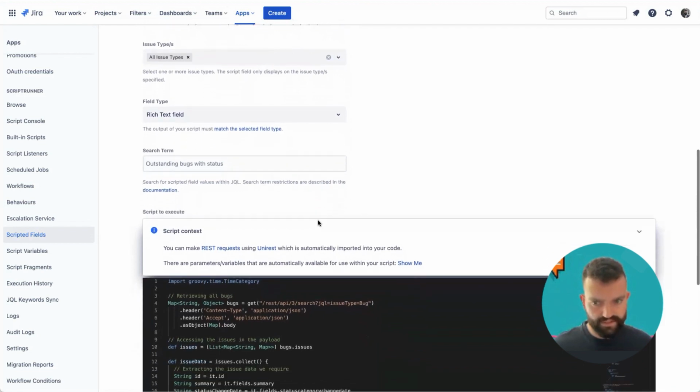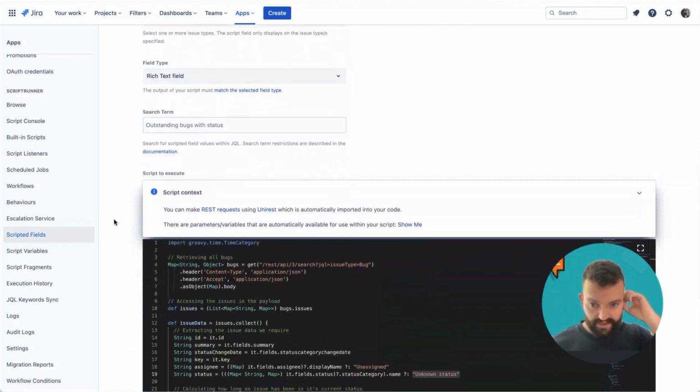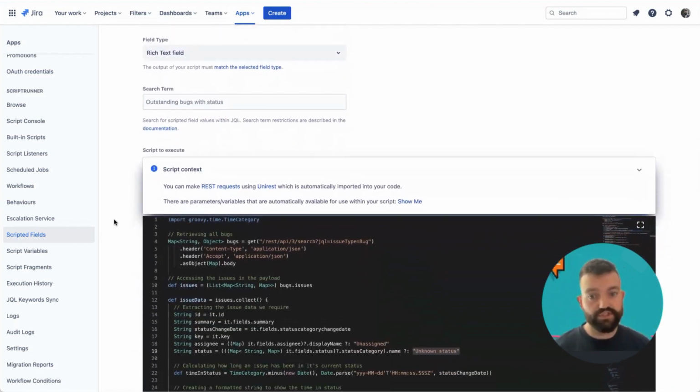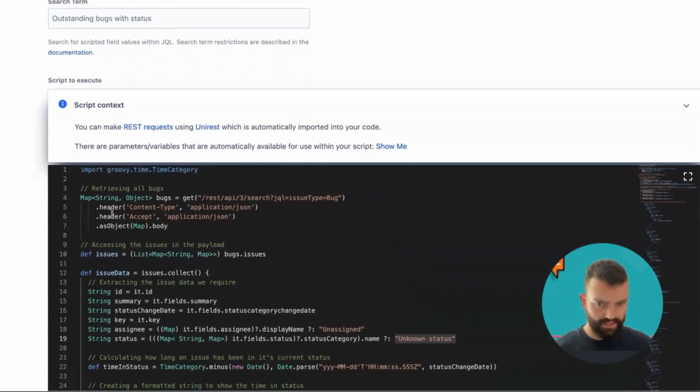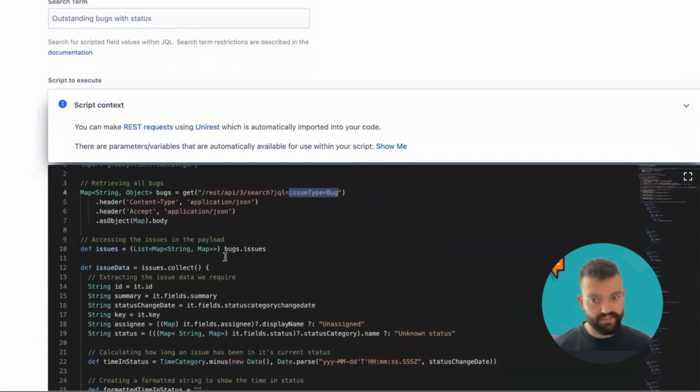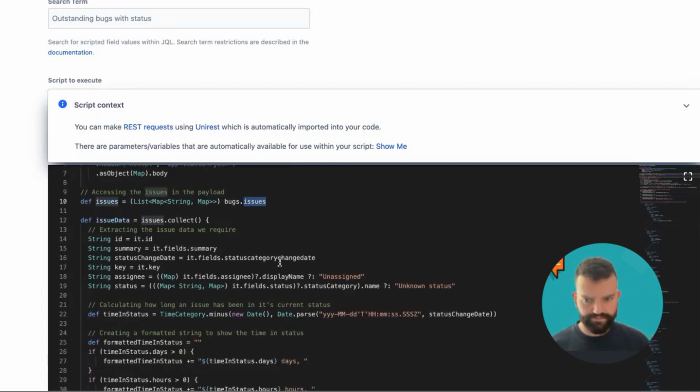So moving on to the code. First thing I'm doing is I want to retrieve all of the issues of type bug from my instance. So to do that, I'm making a GET request to the Jira search API, and I'm providing a JQL query of issue type equals bug. From that response, I'm then extracting the issues themselves. So at this point, we've got a list of every issue of type bug in my instance.